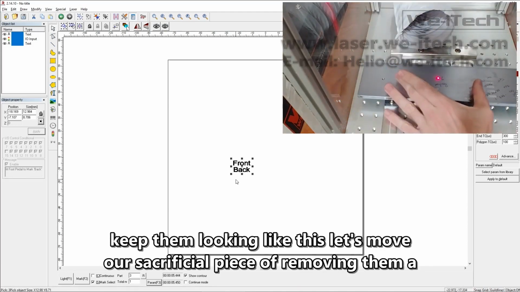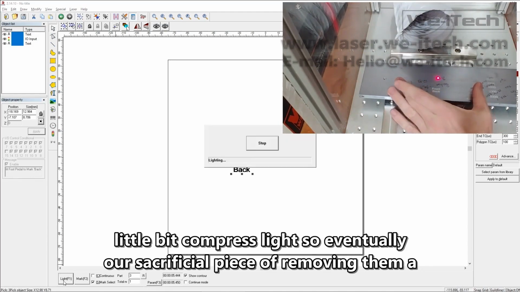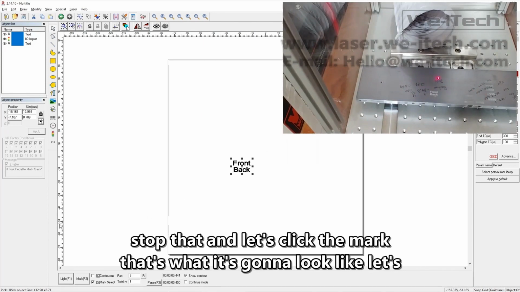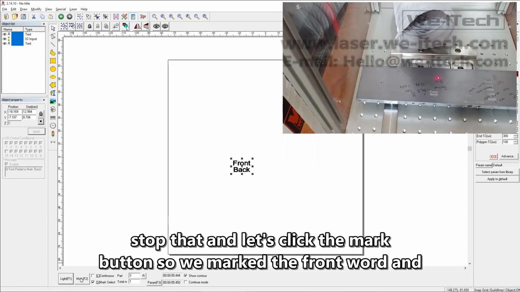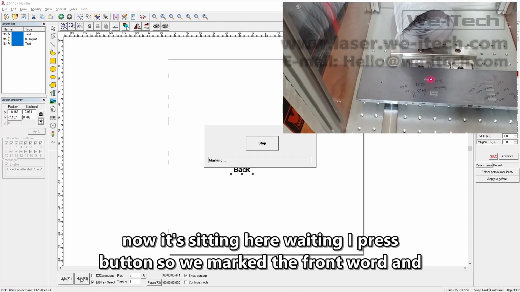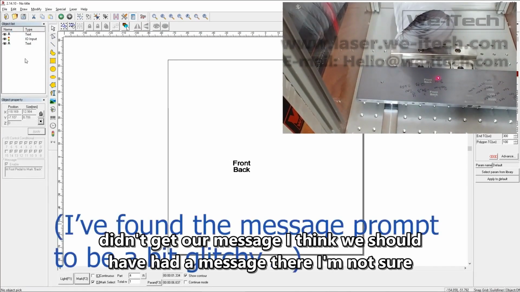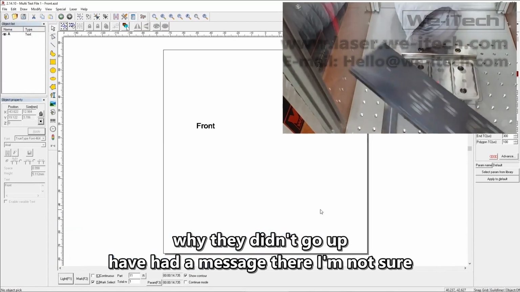Let's move our sacrificial piece of aluminum a little bit. We press light, so eventually that's what it's going to look like. Let's stop that, and let's click the mark button. So we marked the front word, and now it's sitting here waiting. I press the foot pedal, and it marks again. But we didn't get our message. I think we should have had a message there. I'm not sure why that didn't come up.